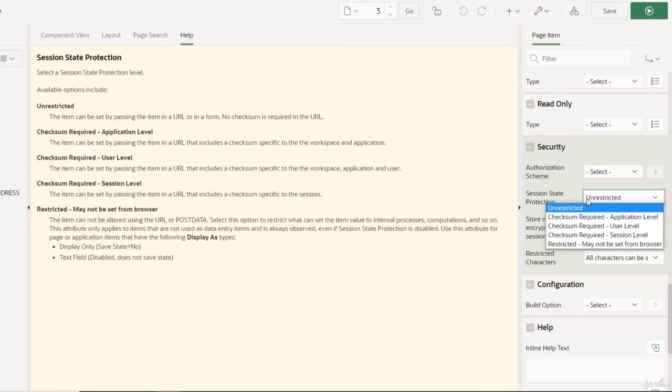So in that case we have to use the checksum only. If you're using this page item as a modal dialog input for the prepare URL function, then you should use checksum required for sure. We are not supposed to use restricted, which I told you earlier, because this is with respect to the checksum that's passed over the prepare URL that will be generating.